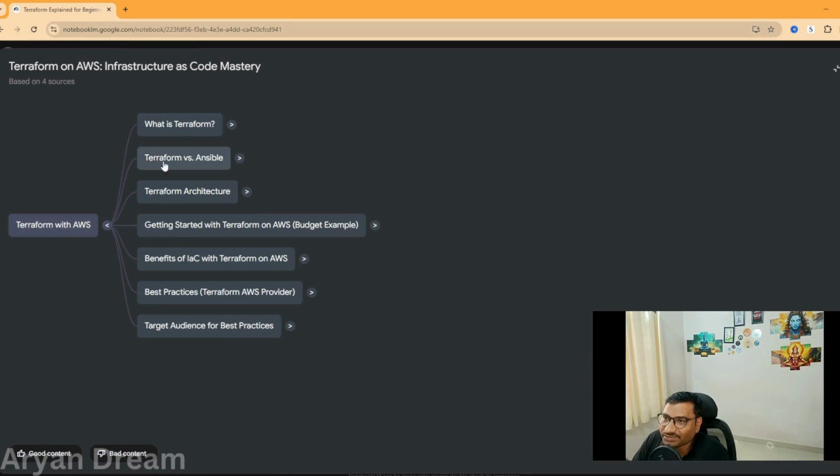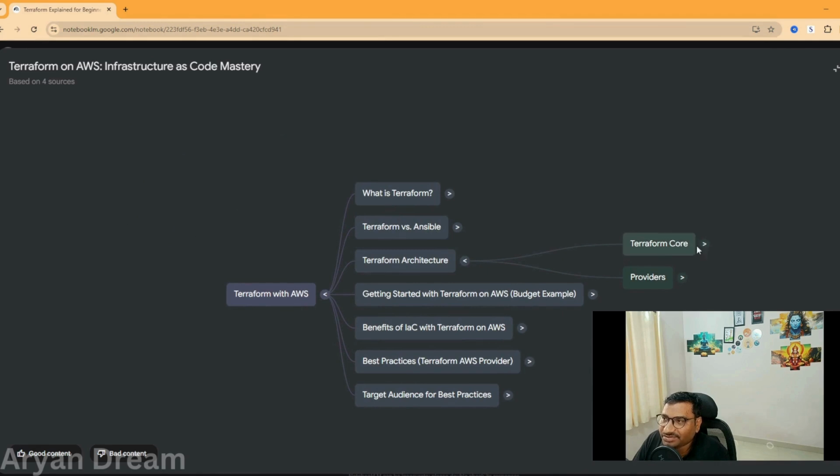So what is Terraform? What is Terraform versus Ansible, which we were using previously. Okay, so now this is the latest technology from the cloud or the HashiCorp Corporation. Okay, Terraform versus this one, and Terraform architecture. You can just click on it, guys. Actually, it takes the Terraform architecture.